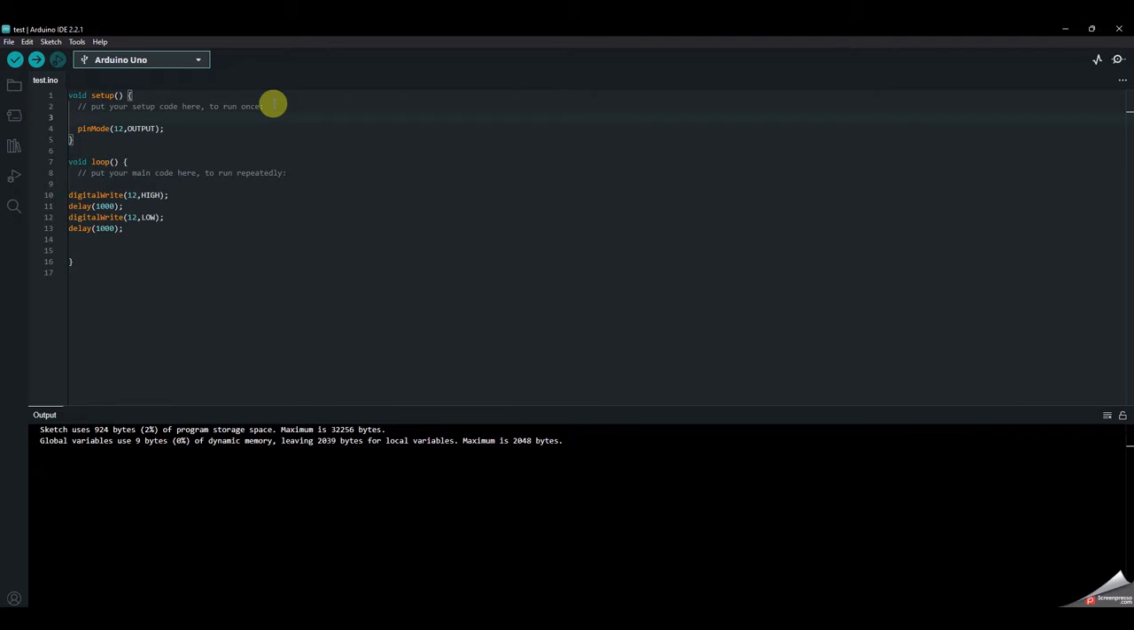I'll tell the reason in a few minutes. For that we just need to do a define, and we'll name it, for example, LED_PIN, and then define this as 12. So now we can replace this 12 with LED_PIN, and same goes here, LED_PIN and LED_PIN here as well.